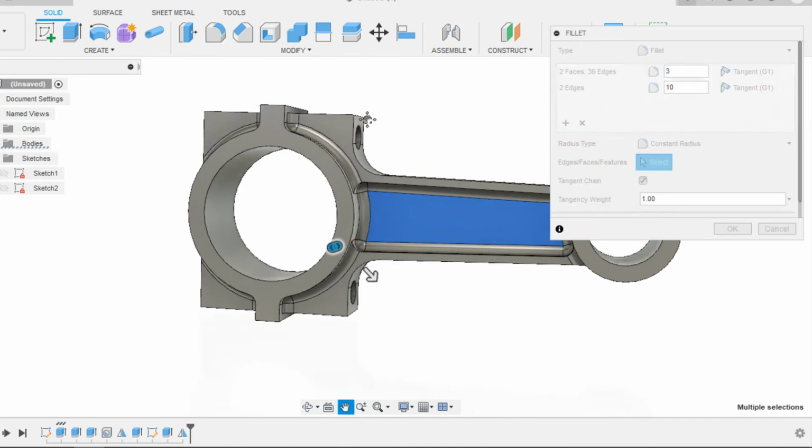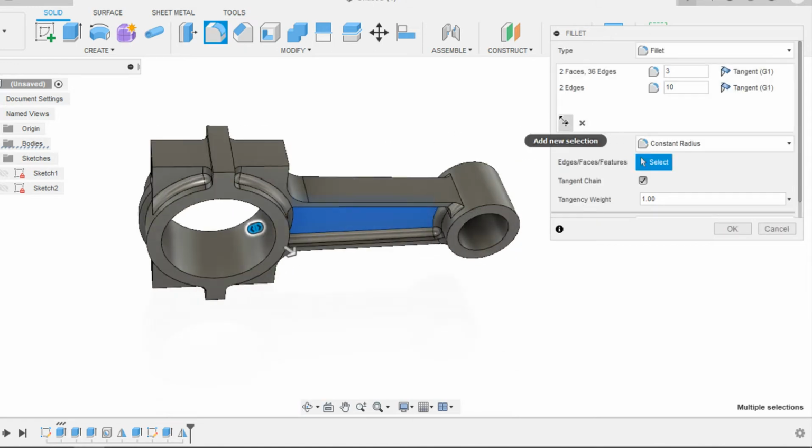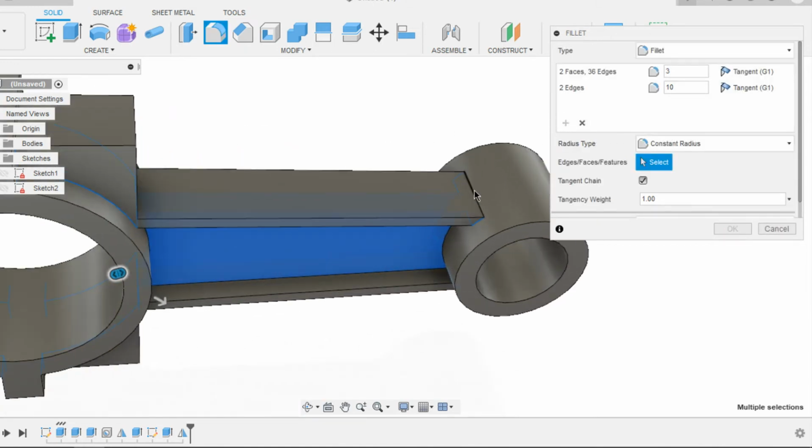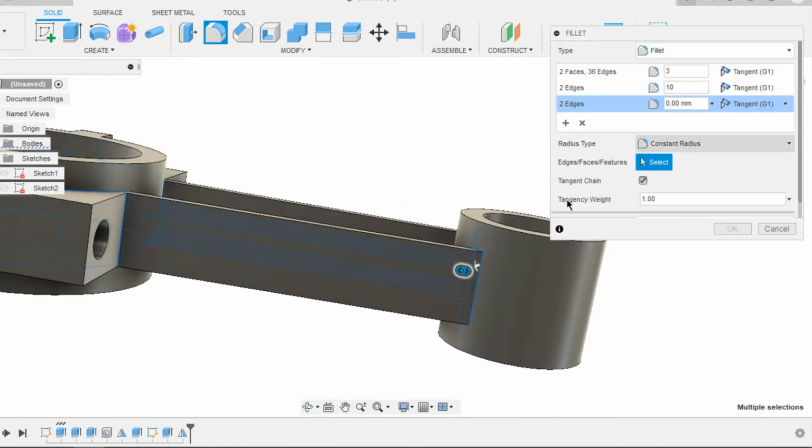Yeah, cool, right? Maybe some of you know this trick. If you do, maybe you're a Fusion master. I'm gonna create one more selection, that is these two edges in here, and the radius be 40 mm.